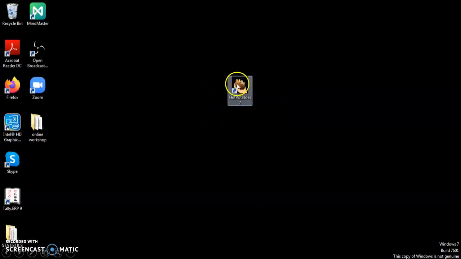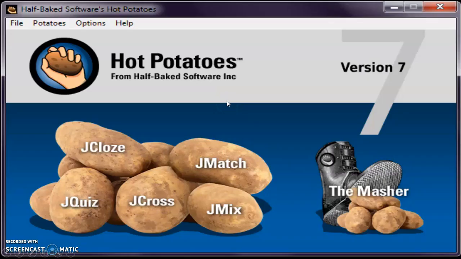When you click on this icon, you will see different potatoes here like JCloze, JQuiz, JCross, JMix, JMatch. There are a total of 5 different digital platforms available in the Hot Potatoes software, and here one is Masher also.